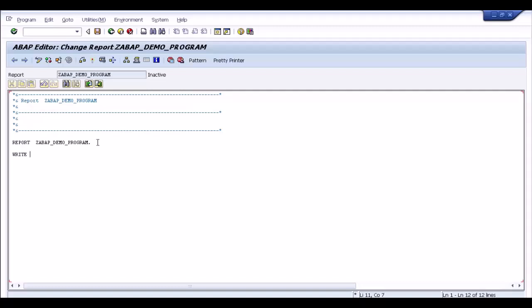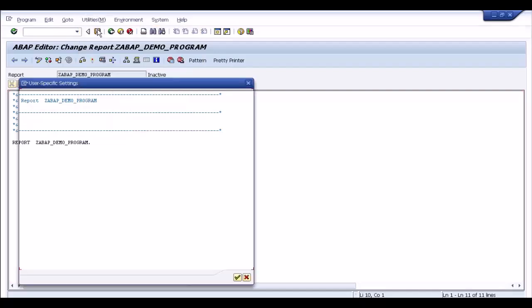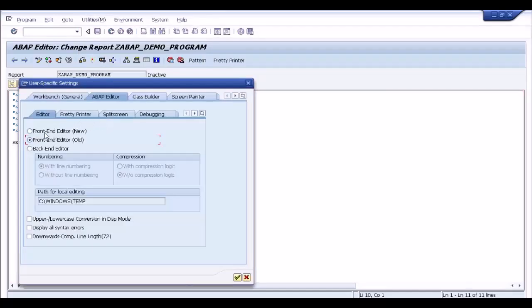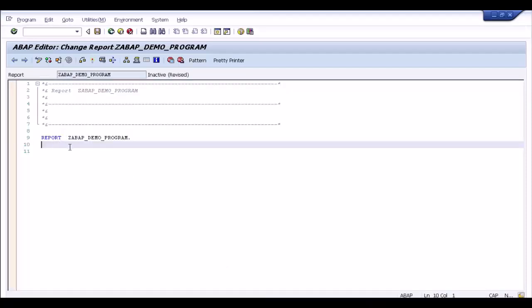After this, you have to start. There is a keyword WRITE to write something. But here, just go through the options in the editor. It is the old editor. You can switch directly via Utilities, Settings, and select front-end new editor so that the ABAP new editor is available. In this, you can explore all the options: convert to uppercase or lowercase, display syntax, the pretty printer, and so on. We'll explore all this stuff.